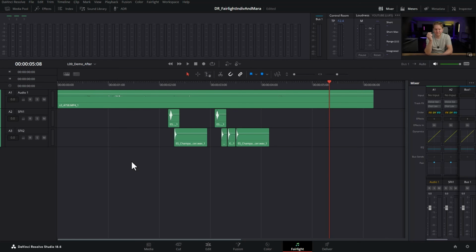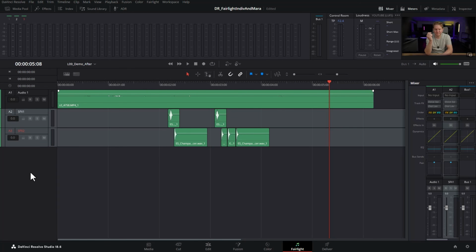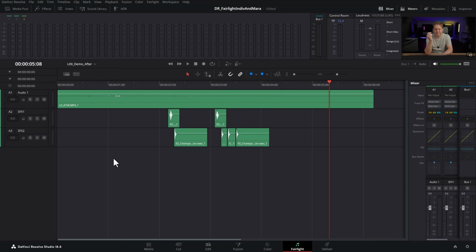So here we are in Fairlight and we've got one audio track which represents the vocals, and we've got these 2 tracks here representing sound effect tracks. We could of course have many more sound effect tracks. I'm just keeping it simple in this demo. What we're going to do is create a new track, but this track doesn't have any audio clips on it. It's a track that we can use as a submix track.